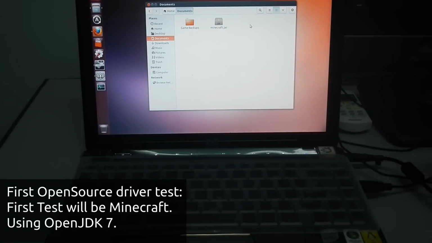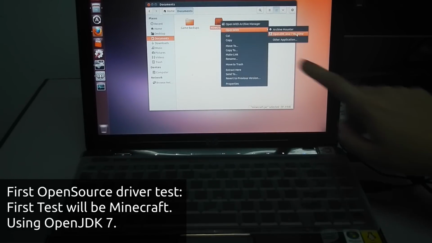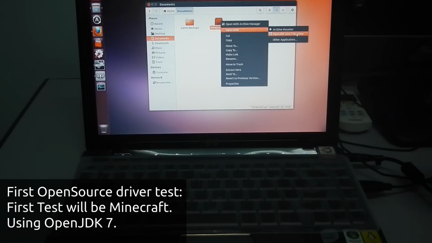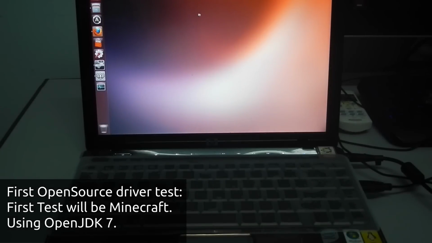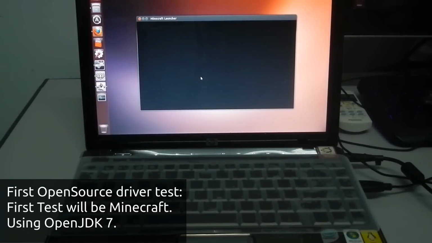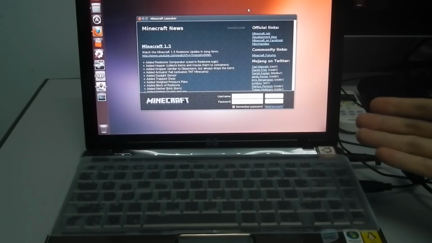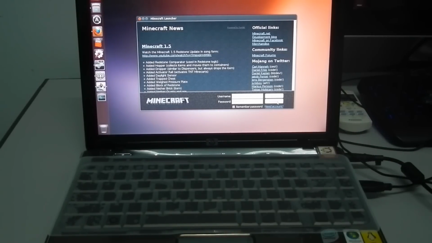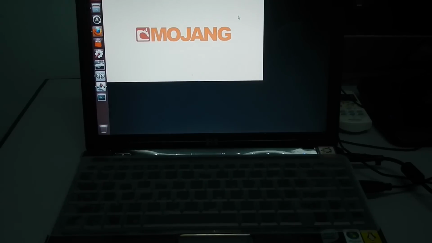I have it here in documents. Now I'm going to be opening it with OpenJDK 7, which is available in the Ubuntu Software Center. Remember, this is open source drivers, the Gallium 3D drivers with Mesa 9.0.2. Okay, it takes a couple of seconds to start up. Logging in. I have already created a world previously to this, so you don't have to waste time seeing me try to load up a world.